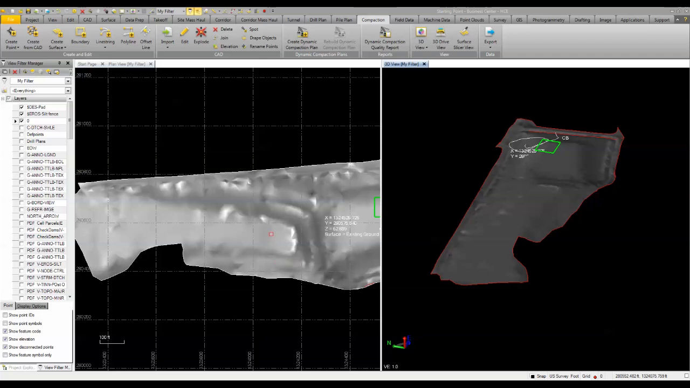One of the probably major additions to the software is now we have a compaction ribbon where you can create a dynamic compaction plan. If you're using the DPS 900 compaction system, you can create your plan in Business Center and send it out to your machine. When you actually do the compaction out on site and perform the work, you can then bring that data back into Business Center to create your quality reports. So again, another step in the direction of the construction continuum of providing solutions for compaction as well as the rest of the construction operations that happen on a particular project.